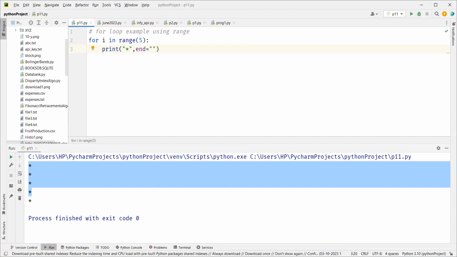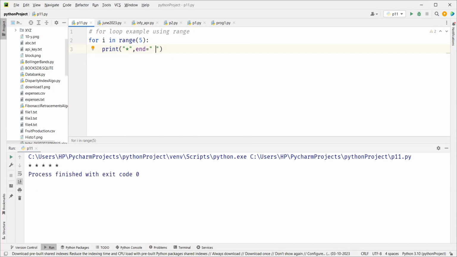By default, every print has a new line at the end. So to remove it, you have to change end from new line. I'll go here and say end equal to space. So instead of new line, we are giving a space here. Now you run it, and you get 5 stars. This is how you print 5 stars in a single line, and how you can repeat something multiple times.